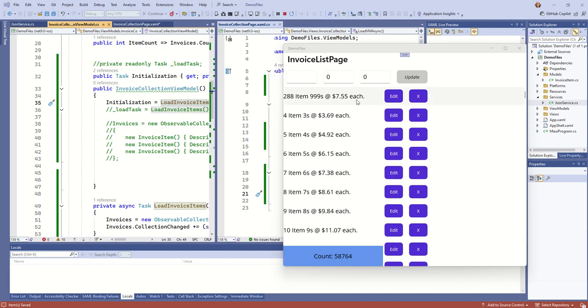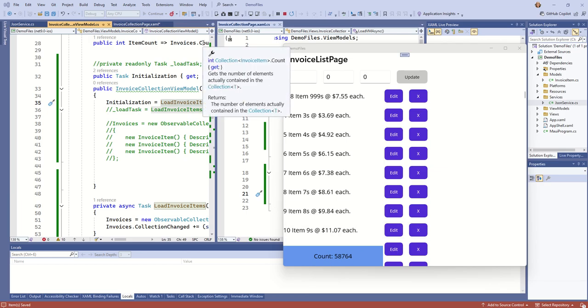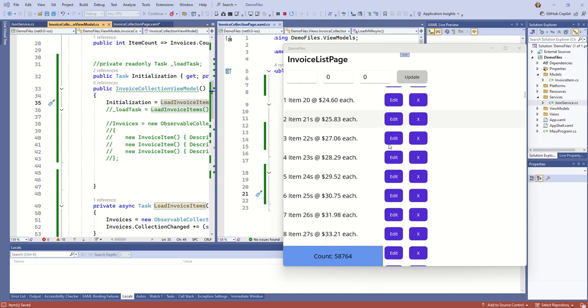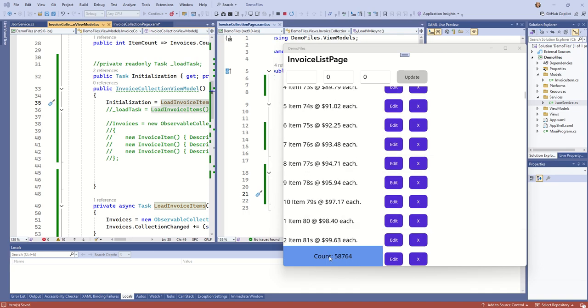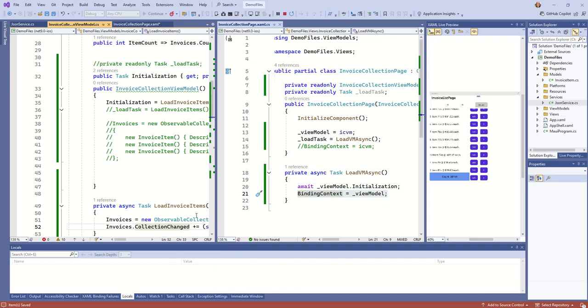So here's our app after making all these changes. You can see at the bottom our count binding, which gives us the total number of invoices, is at 58,764. Not going to scroll through them all, but we can see that that count is being updated at the right time after the collection has already been completely loaded and showing up correctly.